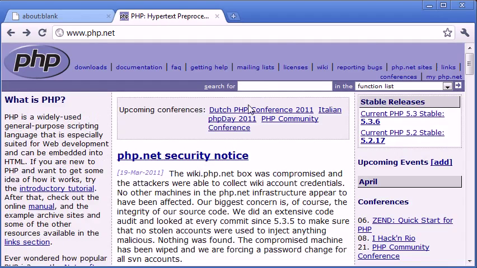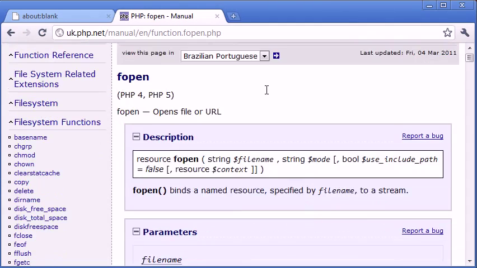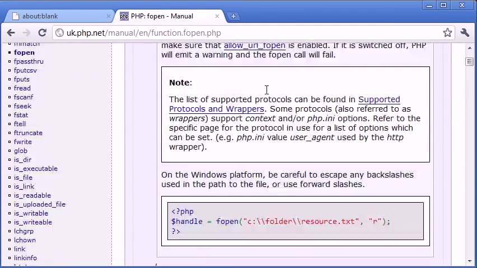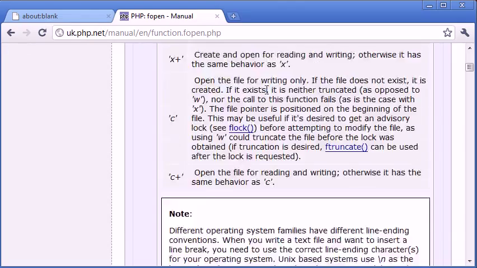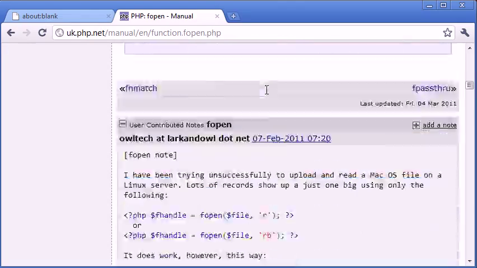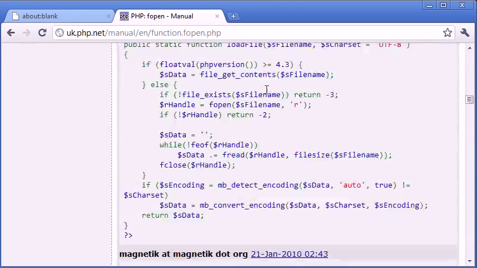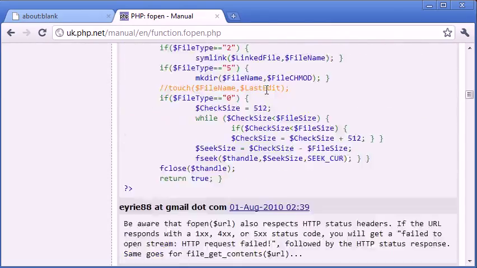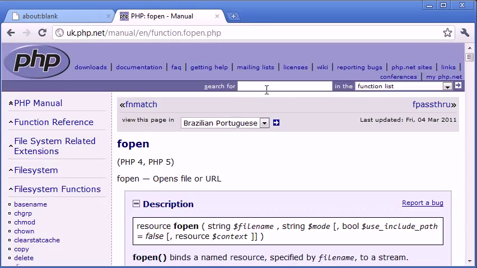And what the manual will do is we can search in here for, say, function list. For example, we might search for fopen in the functions list, and we see now it returns some information about our function. So we can now go down and look at the different parameters or arguments it takes, and we can also look at some examples down here. So it's a really, really extensive list, you can see, of user submitted examples as well. So you can get a really great feel of different functions, not just functions but everything inside PHP from this PHP manual.